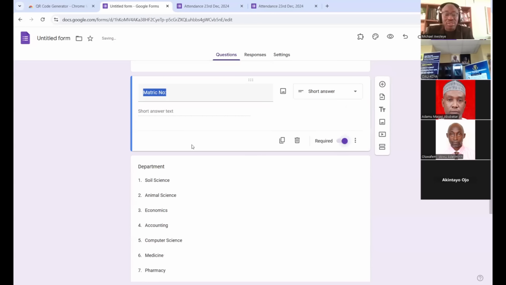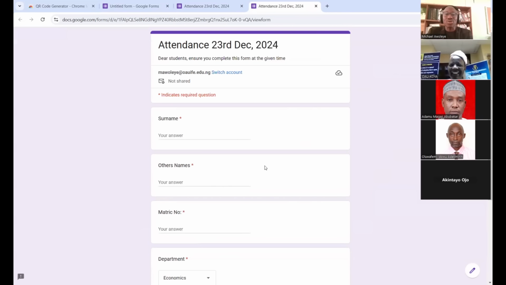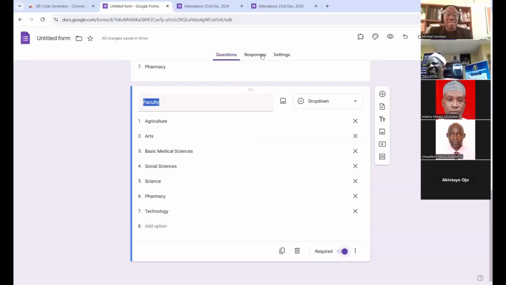You can see now the surname has a red asterisk, which shows that this is required. This is also required. The matric number is required. Department is required. Faculty is required. Fantastic. So we are good to go. So you go back to your form. Like I said, this is where we're going to be receiving the responses. We're not going to do that now. I want us to do other settings before we go back to begin to key in the responses. So we'll go to settings.